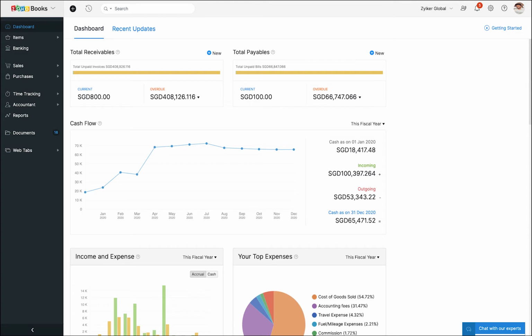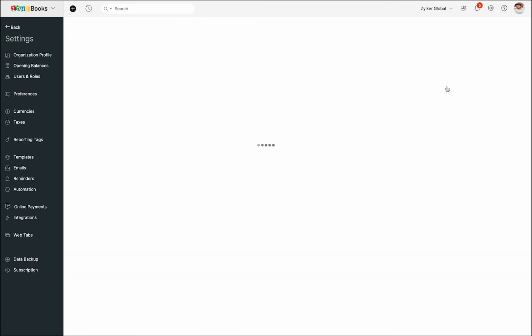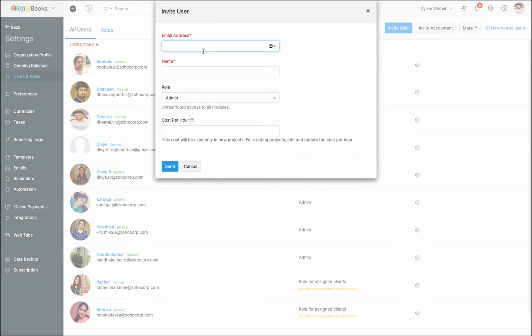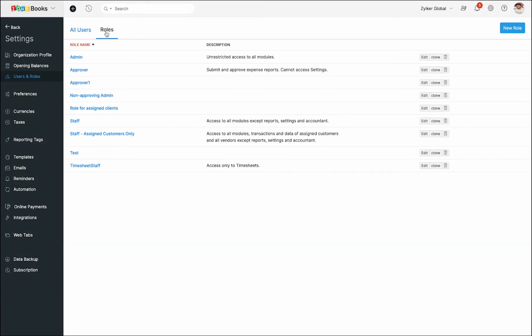Now, let's take a quick look at how new users can be invited to the application. So you can go to users and roles under settings, and all you have to do is simply click on invite user. You can provide the email address of the person that you're inviting, the name, and also the role that you'd like to assign to that particular person. So depending on the role you assign is what the user would have access to in the system.